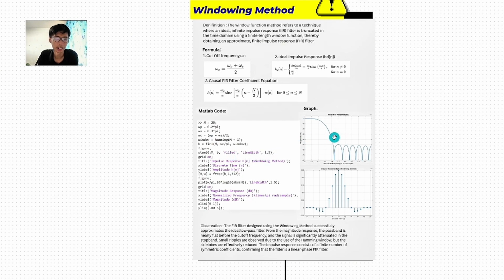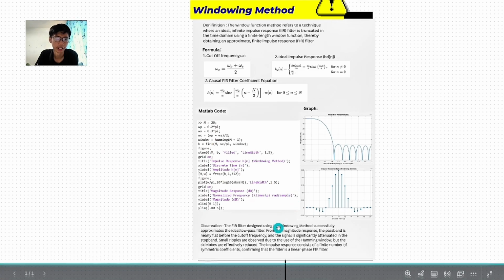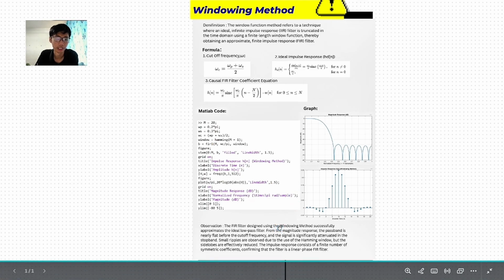Looking at the result on the right, the magnitude response is nearly flat in the passband, close to 0 dB, and drops off sharply after the cutoff frequency, with the stopband significantly attenuated. Below that, the impulse response shows a finite set of coefficients that are symmetric about the center, which confirms that this is a linear phase FIR filter. To summarize, the FIR filter design using the windowing method successfully approximates the ideal low pass filter. Because we use a Hamming window, there are small ripples present, but the side lobes are effectively suppressed.